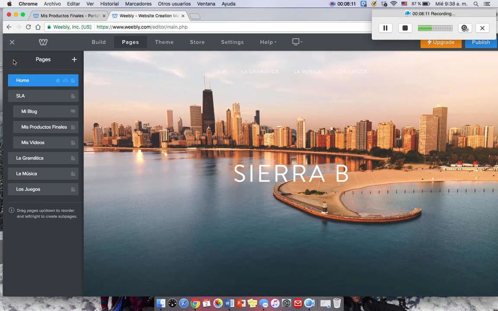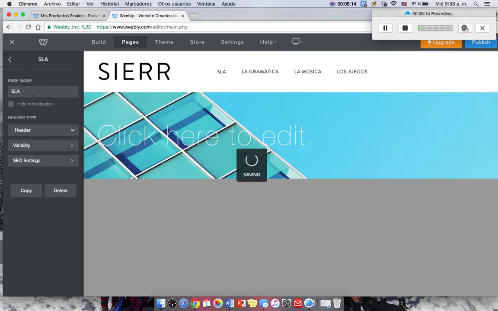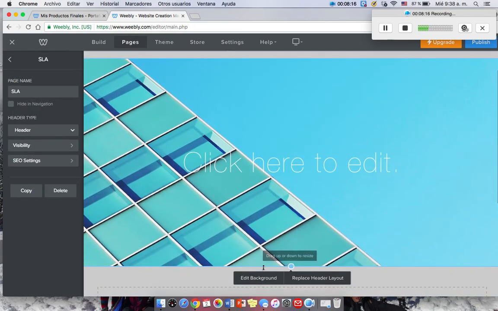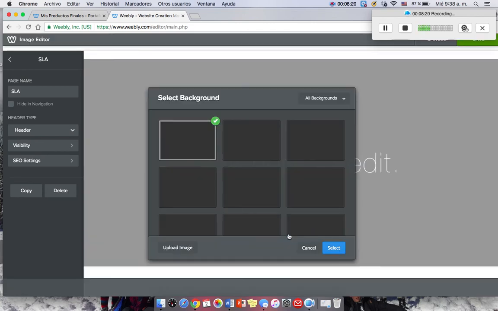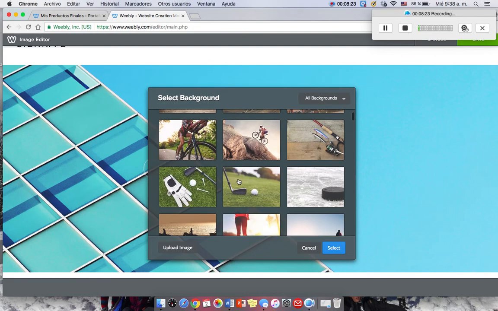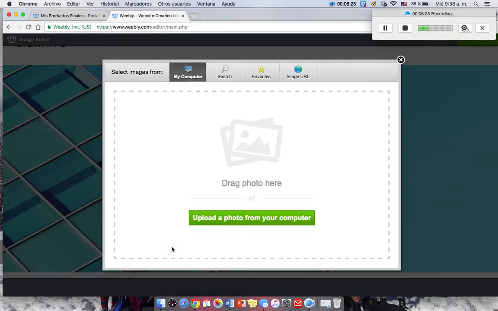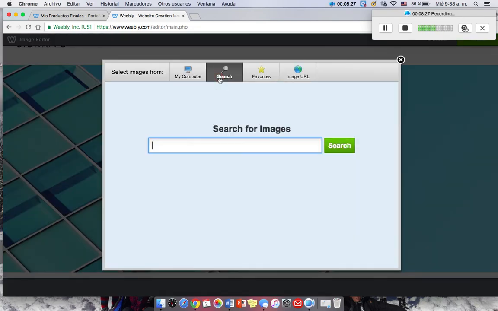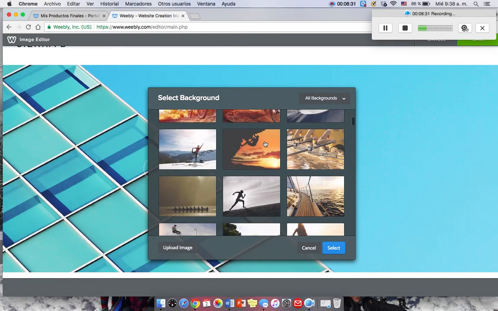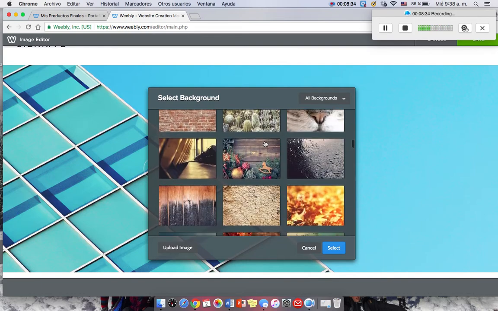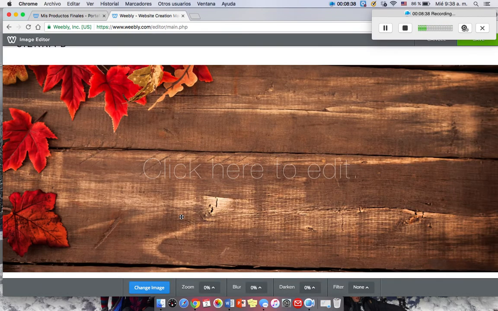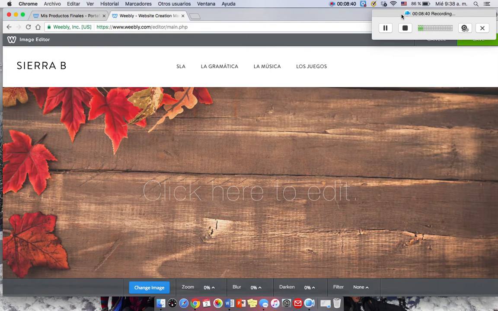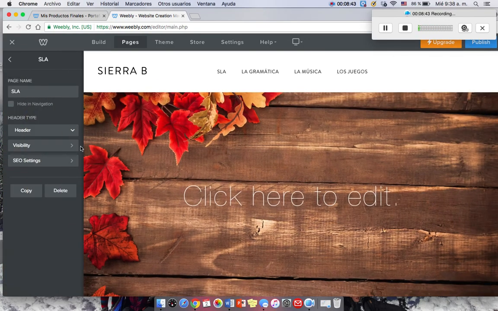Okay, so I'm going to go back here. I'm going to go SLA. I don't like this background, so I'm going to click it, edit background, image, add image. Notice that you can also upload images. You could go from your computer or search them, or you could use an image URL from Google. These images that come up here already are quite clear and quite beautiful, so that's why I tend to pick them, but it's up to you. Okay, so I'm going to save that one.